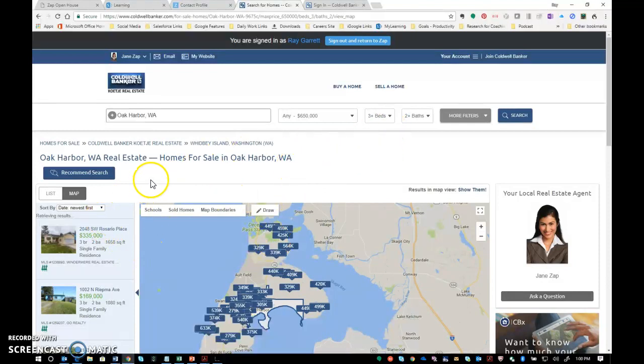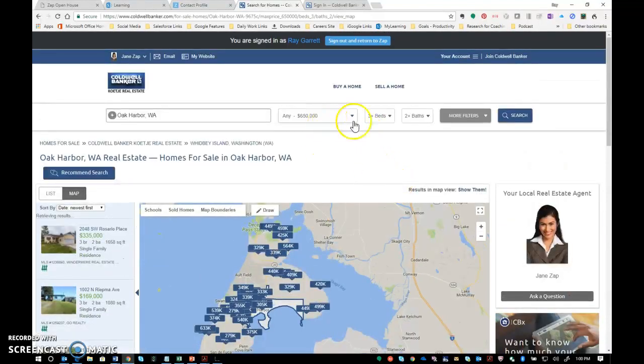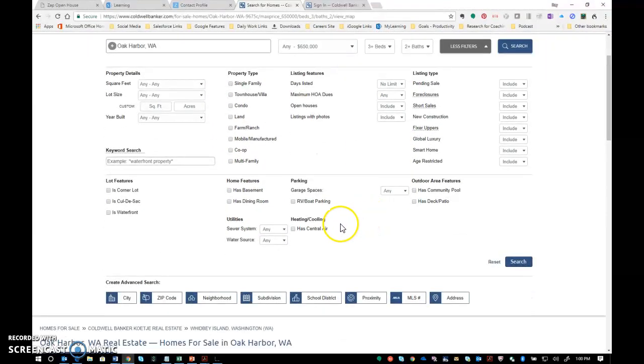That didn't quite narrow it down as far as I would like. So let's see what else we can do to narrow this down a little bit. I'm going to go to more filters. And here under more filters, I've got all kinds of ways that I can narrow this down. You'll find that many of these filters create an advanced search. I can search by city, zip code, neighborhood, even subdivision. I can go down that far. There are just lots of filters here. I'm not going to go over all of them. You guys can kind of figure that out. But there are some, like garage spaces, and then community pool, has deck. I can reset if I need to.